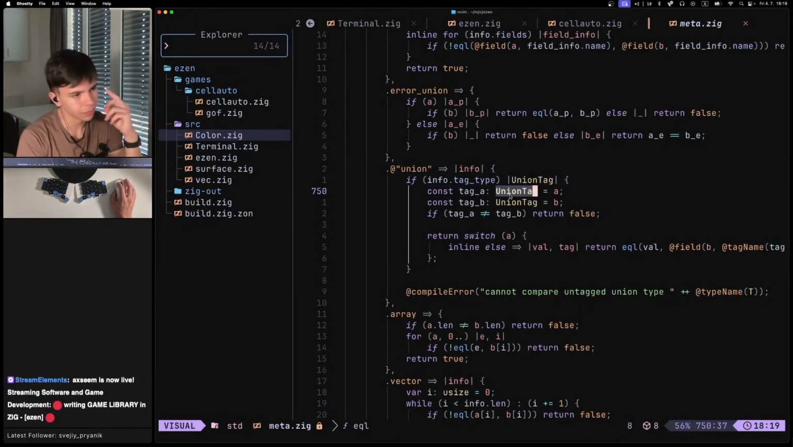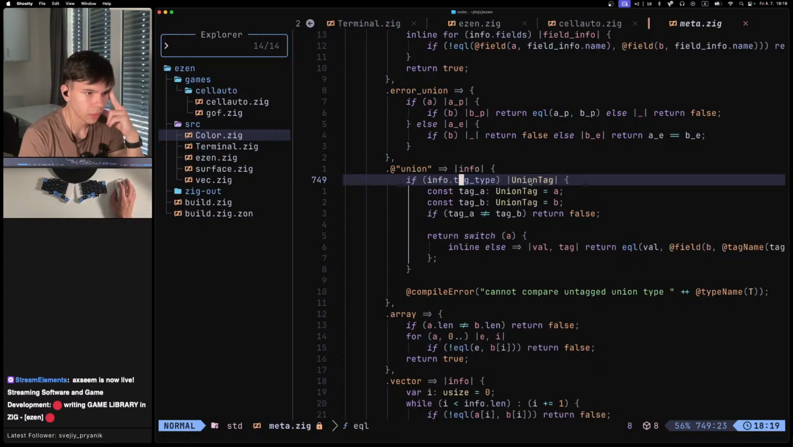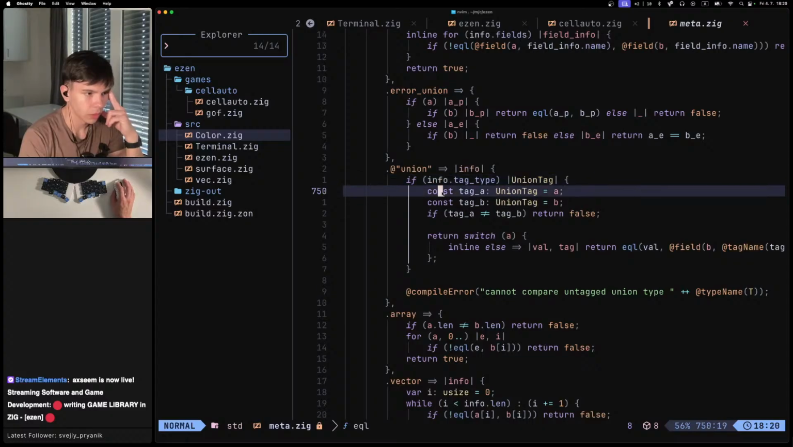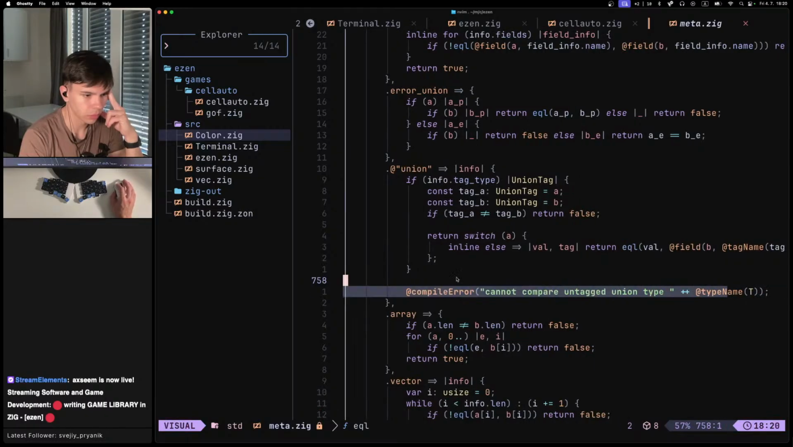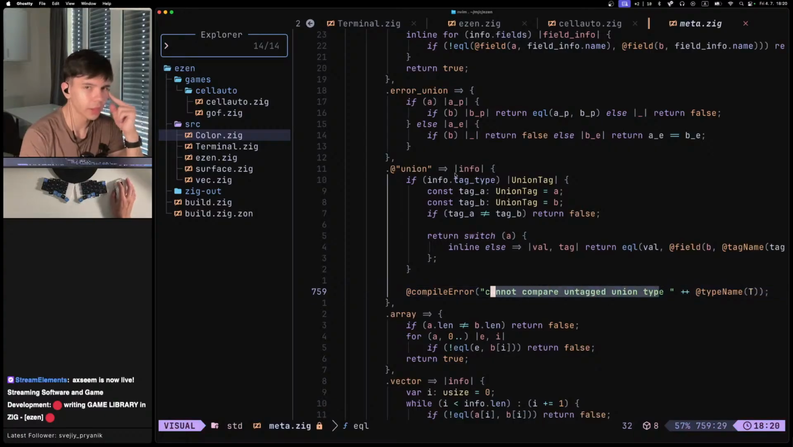If it's union, union tag. If info tag type union tag, I cannot compare it, untagged union type. Okay, yes, that makes sense. That way, now I just do not understand the reason for regular unions, right? Tagged unions make so much sense because you have control of the value, you understand what exactly that value is. But with regular unions, what's the point then?